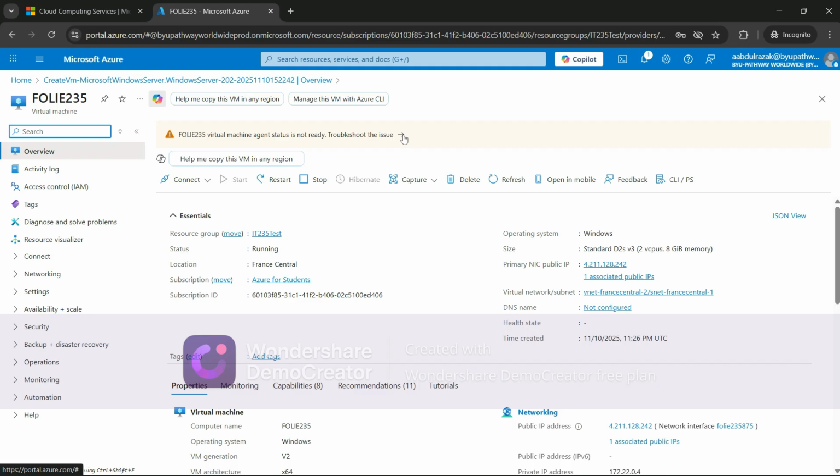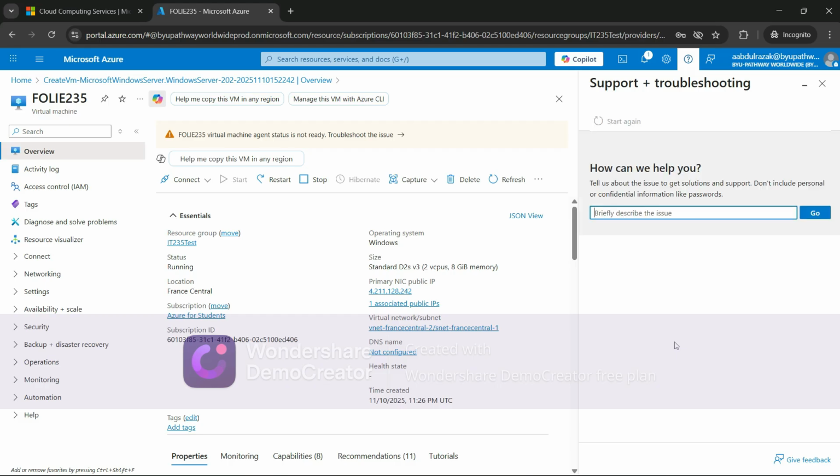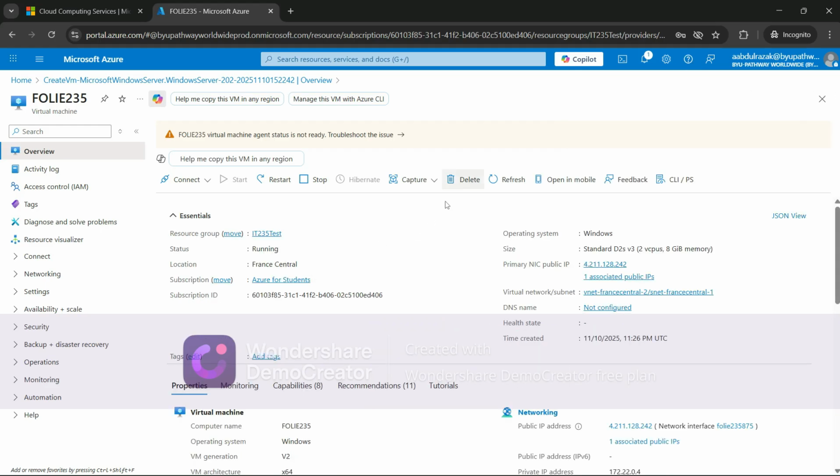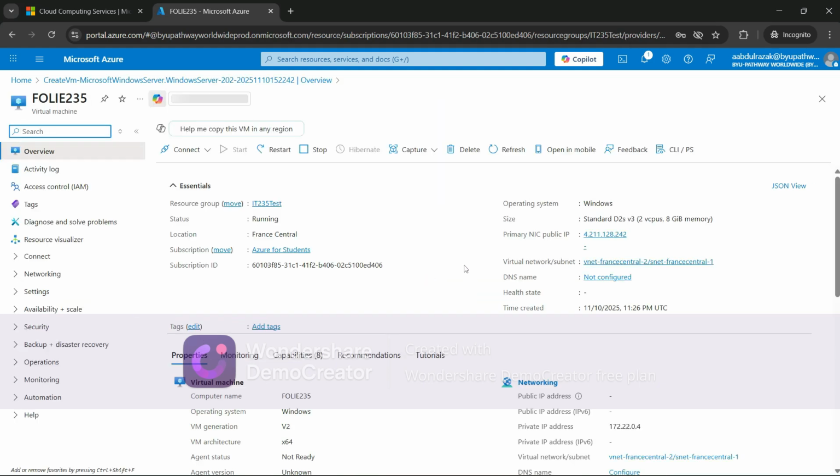It seems there's an issue with my virtual machine. It says virtual machine agent is not ready yet. Let's see what's wrong. Okay, so let's go back and see.